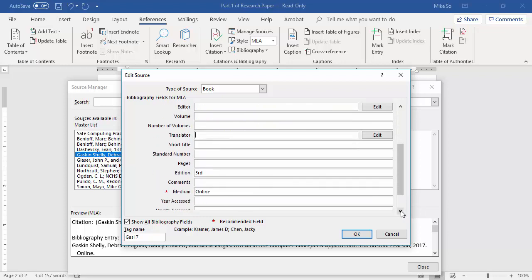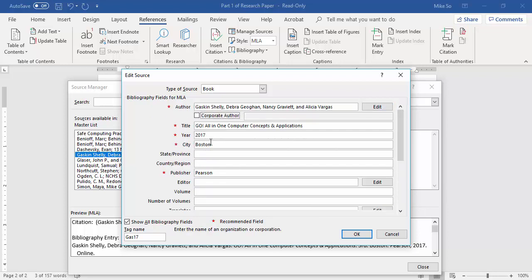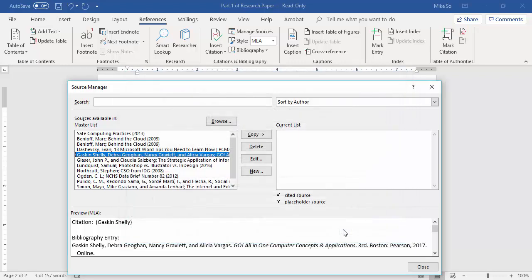Third edition, because there's multiple editions, we have to include that. I'm going to choose medium online. Okay, and again, you don't need to do anything else there. So those are the options you have to put in here. So I click OK, and then what I'm going to do is I'm going to bring this over. I'm going to copy it over into this section right here.